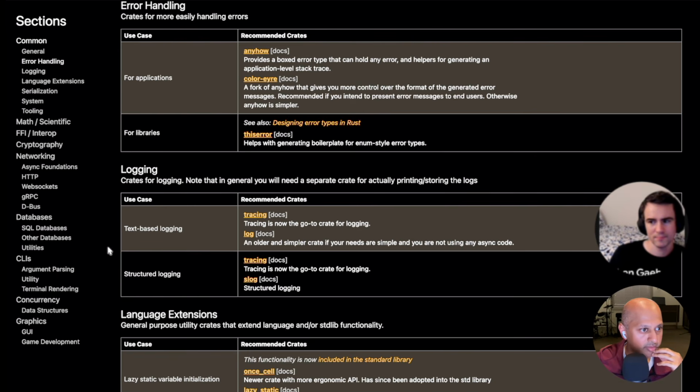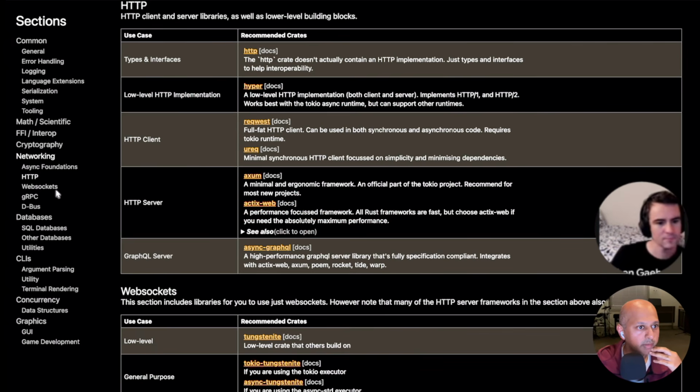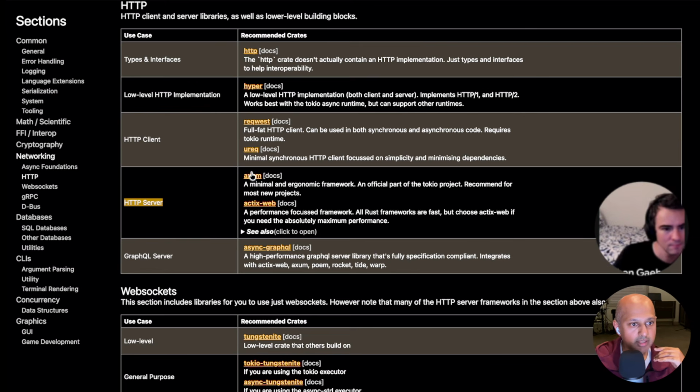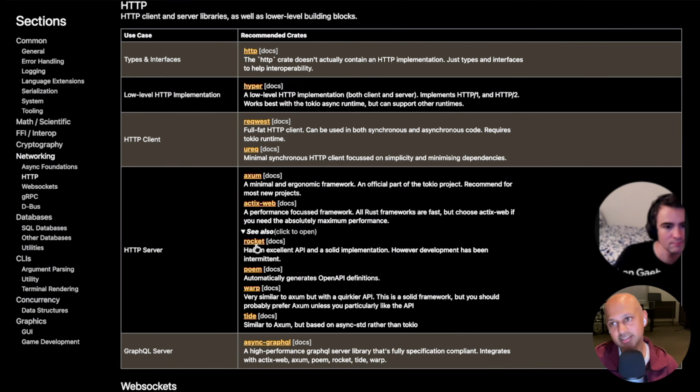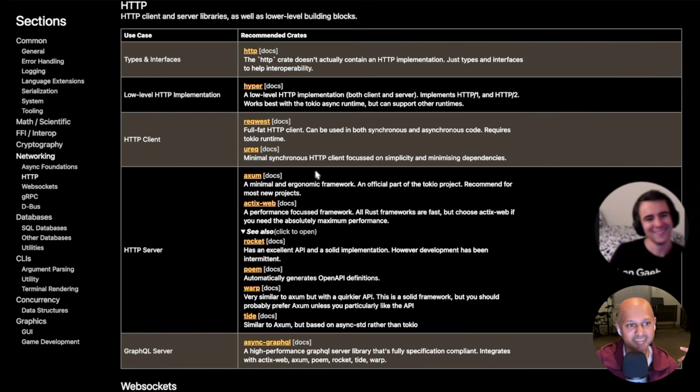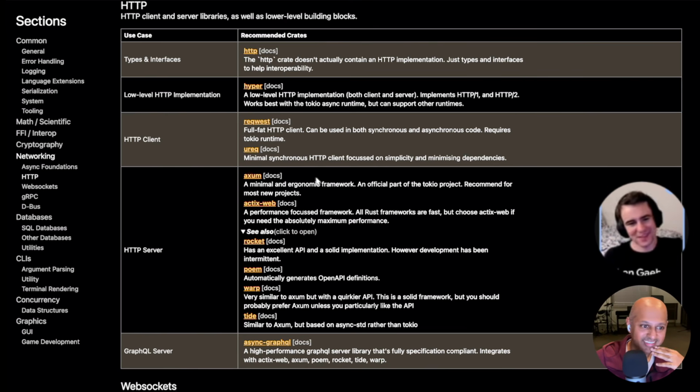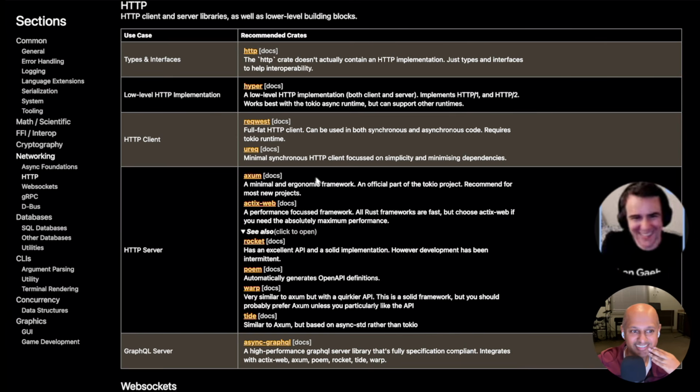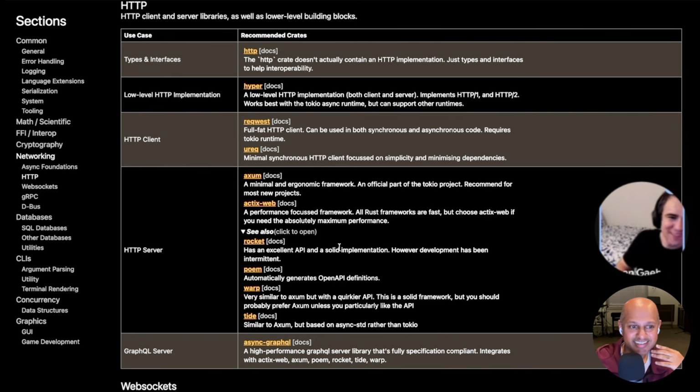If we had, I think, let's see what they say. Graphics, concurrency, CLIs, databases. Well, HTTP. Okay, HTTP server. Here we go. Axum and Actix Web. See also, and Rocket's there. But anyway, we adopted Axum. This is a not so opinionated list of HTTP servers. There's 2, and if you don't like those, here's 4 more.